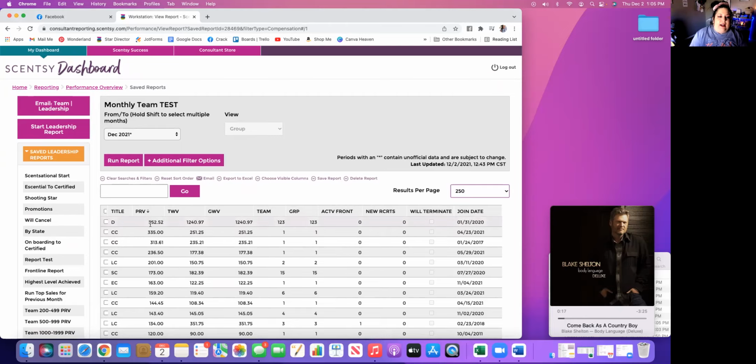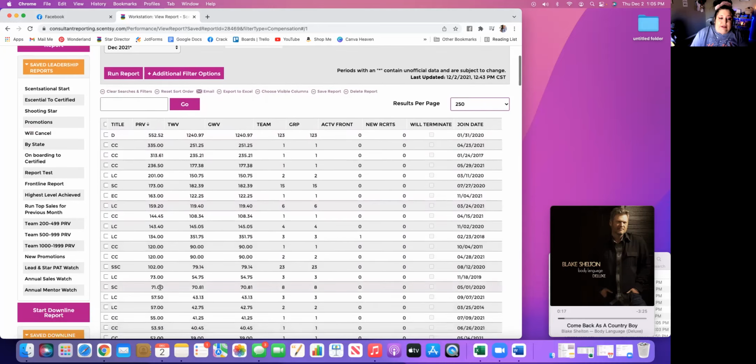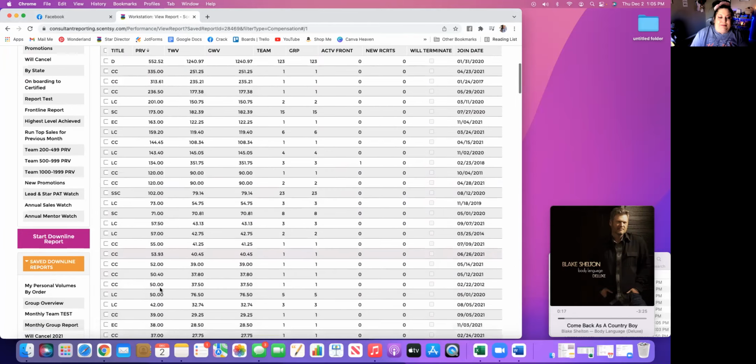So you can see that this person here, this is one of my directors, is already over 500 for the month. There's her team, her group, not yet any active frontline or new recruits, but I know that she will. However, I can just very easily at a glance see where we are. I can then see who else is already on the board, so to speak, right, for the month.